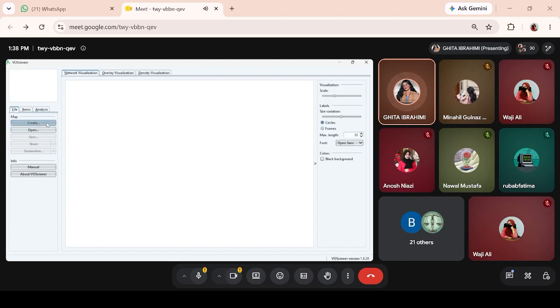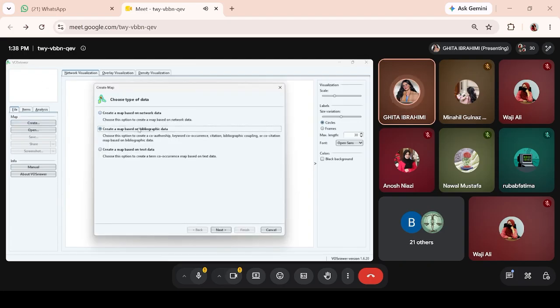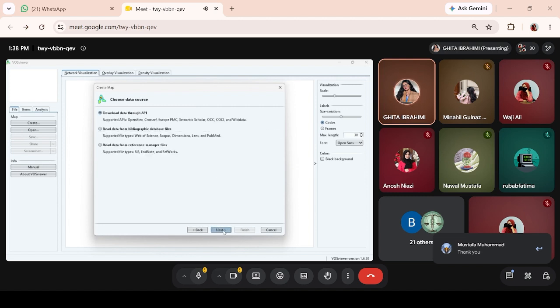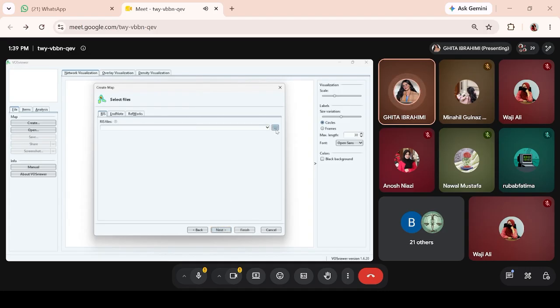So in VOSviewer, I select create. Here we're gonna select create a map based on bibliographic data. This is what we are searching for: co-authorship, keyword co-occurrence. We click next, and then we select the kind of files we have. In my case, I have a RIS file. I already told you that I already did the downloading and the data cleaning. So here you click RIS. If you have an EndNote or RefWorks file, you can use that too. But here I have a RIS file.